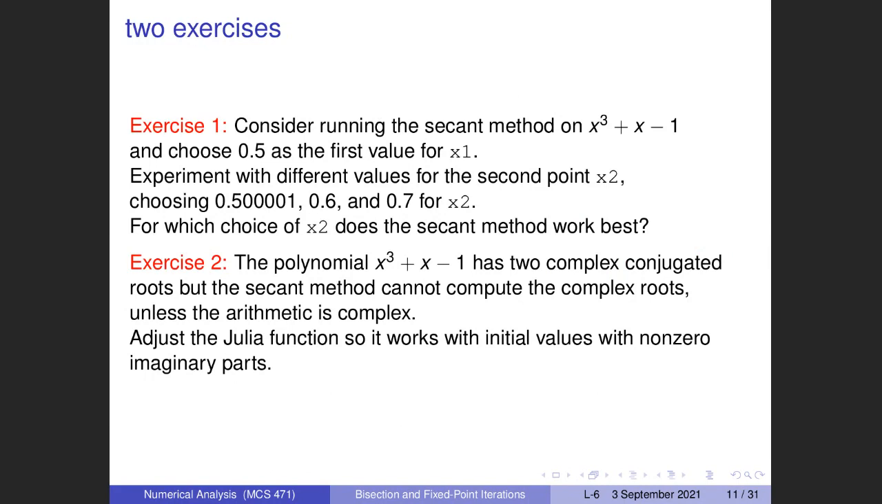Two exercises which are very similar to the first two exercises in the last lecture. Experiment with what happens when you pick the points closer. We started here at 0.5 as the first value for this root, and then you can take the second point extremely close. Remember that the root of this nice cubic was 0.6 something. So what if you take 0.6 for x2? For which choice does the secant method work best?